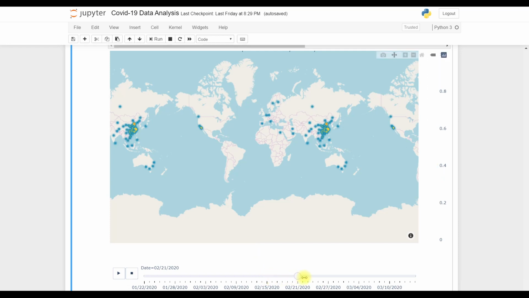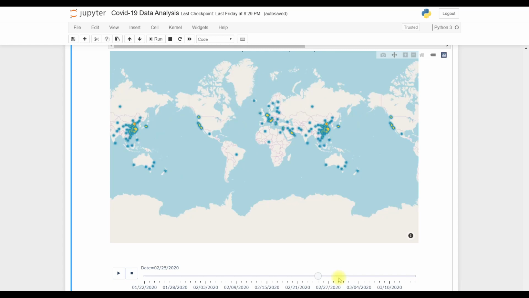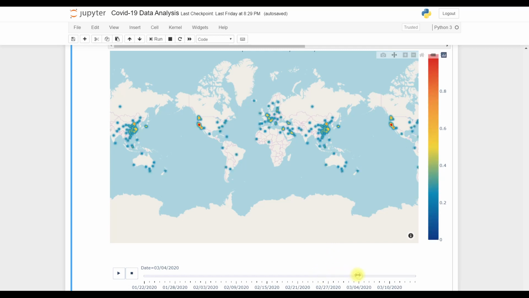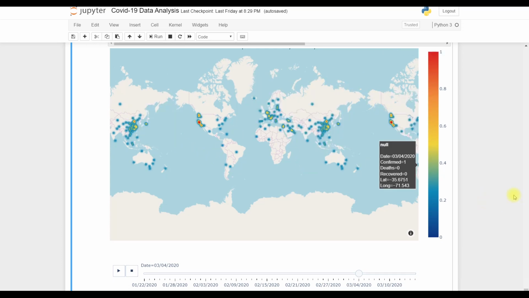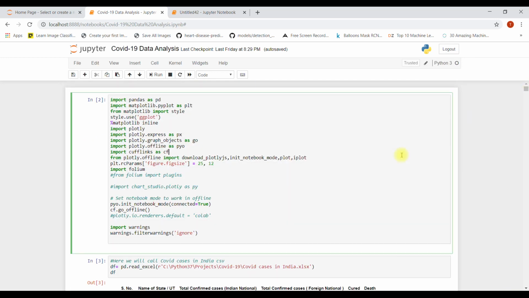If you just move this cursor, sorry about that, it happens. And if you move more, like 4th March 2020, now you can see coronavirus is rising globally. Okay, so that's what we're gonna see, how to analyze the data so that you can do the prediction and make the model very easily.